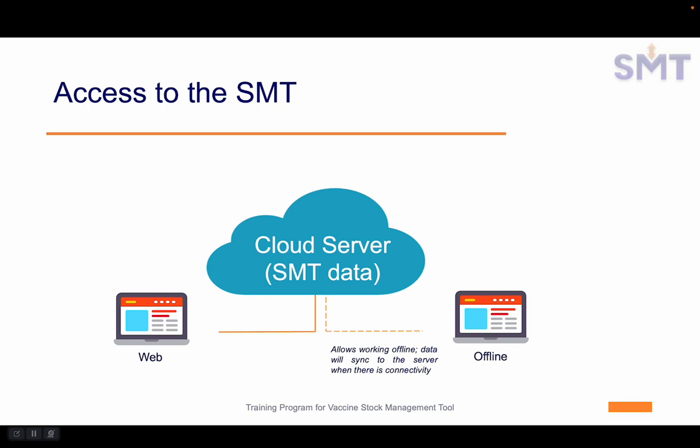The SMT data is stored in a cloud server. So for the users to access the data and to enter the data, the regular use is through the SMT web app. So this is like the SMT platform that you probably know. And for locations where internet access is not reliable, it is also possible to have an alternative way of accessing, which is through an offline application. So this is what we are going to explain today.